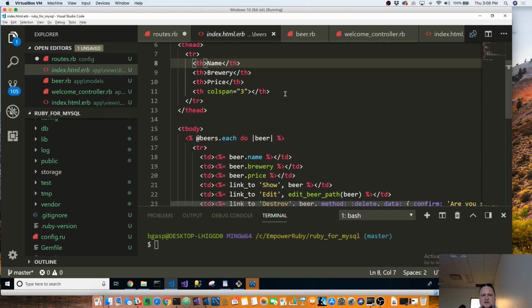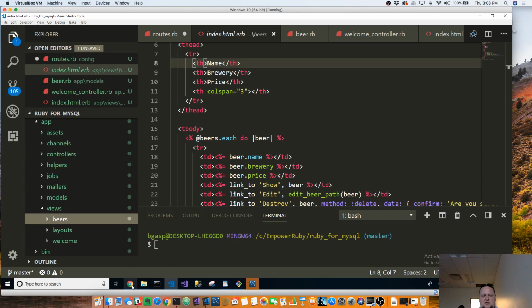Modify this index.html.erb under beers to display. This is what I have right here.